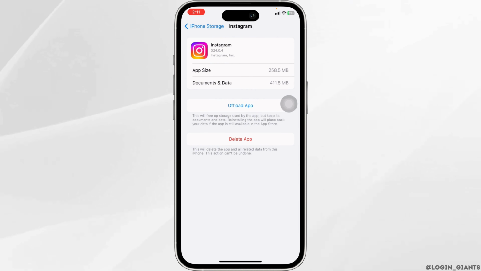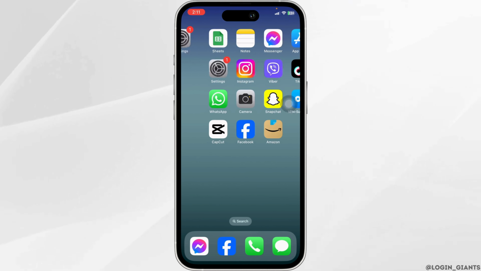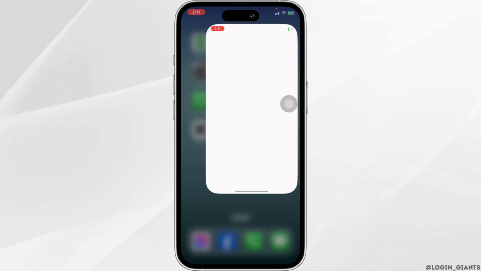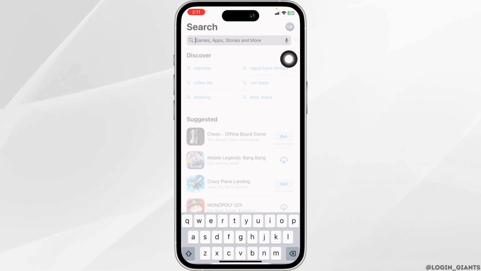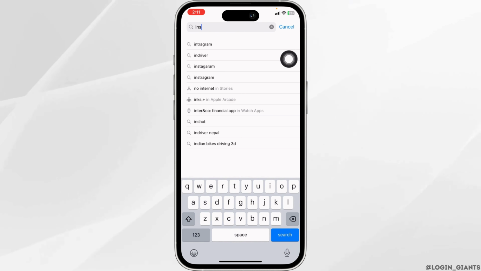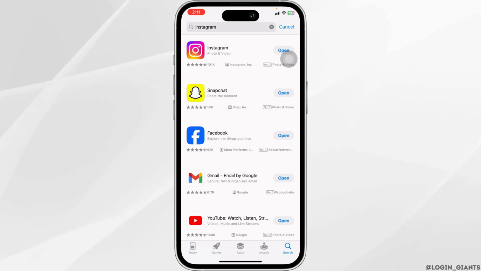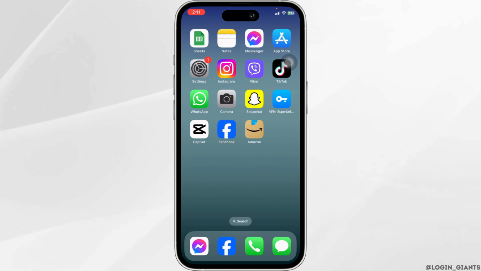Heading towards the very last solution, you can update your Instagram app. For that, launch your Play Store or App Store. Now at the top, you'll see the search box. Over here, type in the app name. After the app appears, at the right corner of the app, you will find the option of Open or Update. If you find the option of Update over here, just click on it and update the app to its latest version. By applying all these solutions, your problem will be fixed.